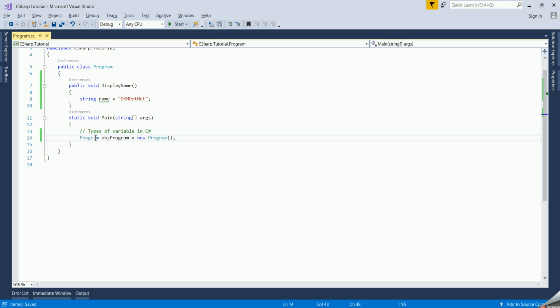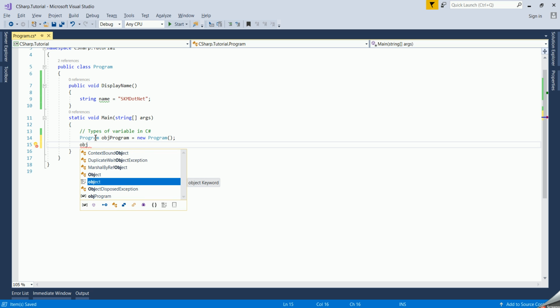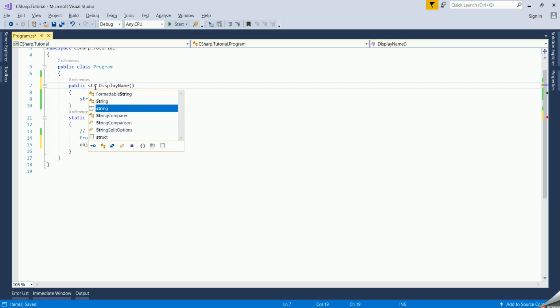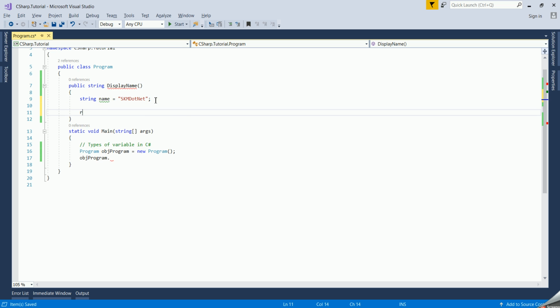If you try to access it, just check whether it is accessible or not. We are getting the display name, but not the variable. Rather than that, I want to use string and return name. That's fine. Even that green symbol is gone because it is used. Earlier it was saying the variable is declared but never used.